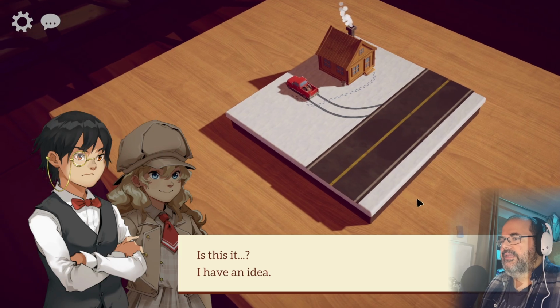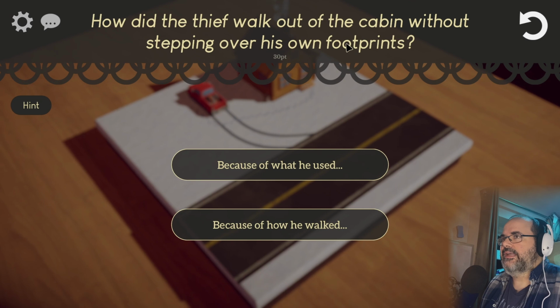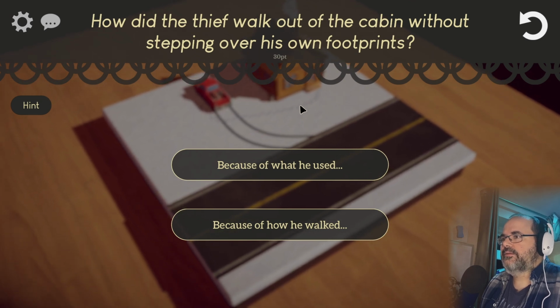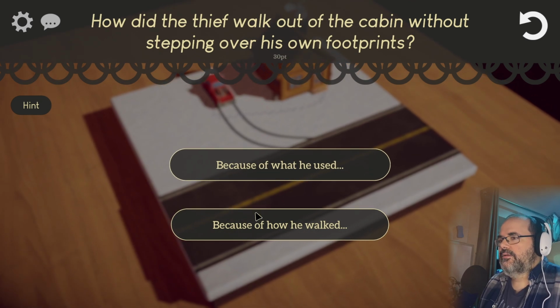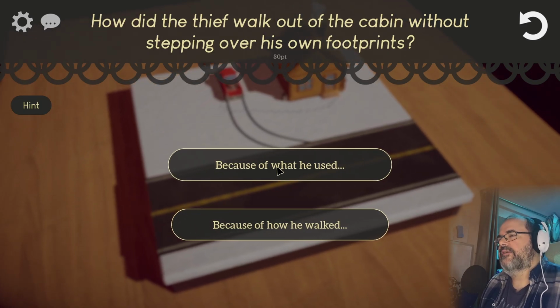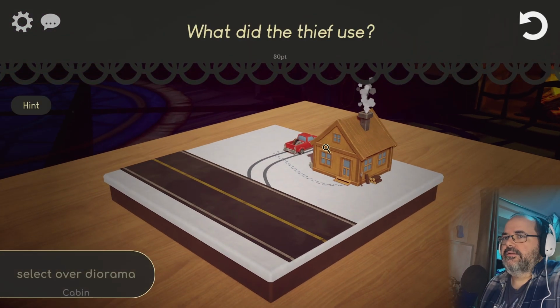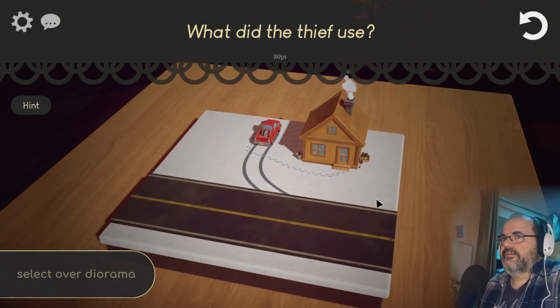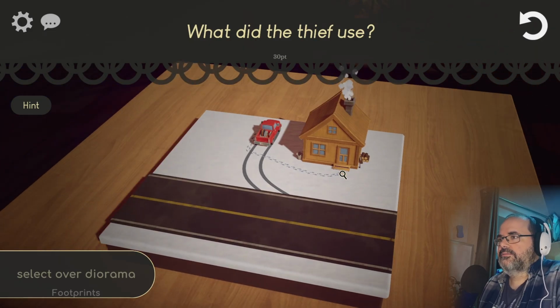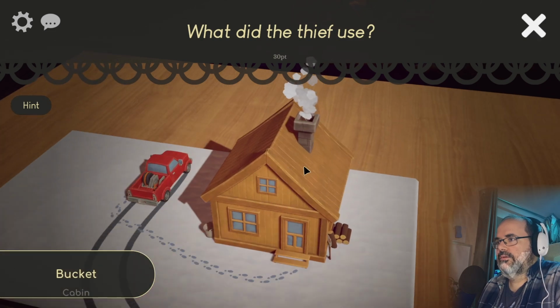Is this it? I have an idea. Alright, let's hear it. How did the thief walk out of the cabin without stepping over his own footprints? Because of what he used. Because of how he walked. Must have used something. I'm not certain here. What did the thief use? So he walked out. I mean, maybe he just used a bucket to throw snow over the older snow. I'm gonna say the bucket.